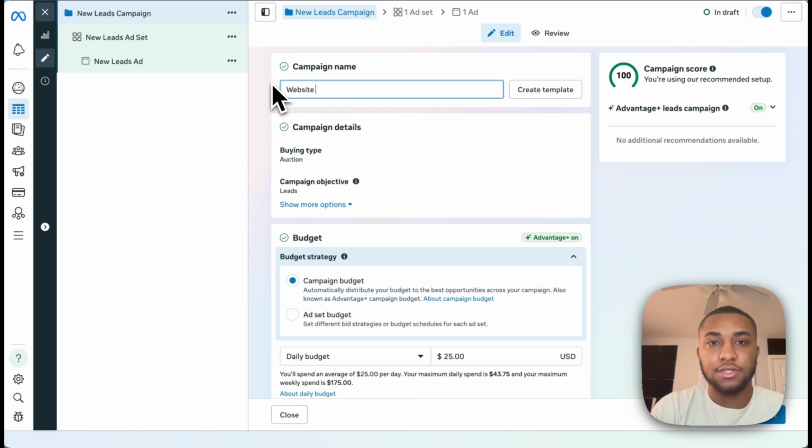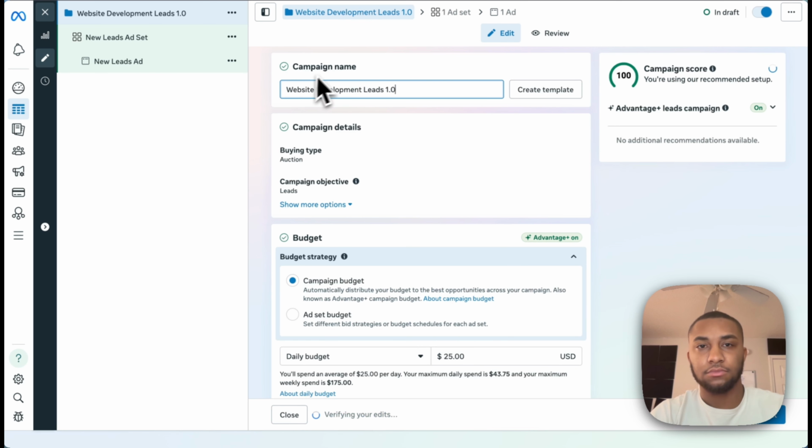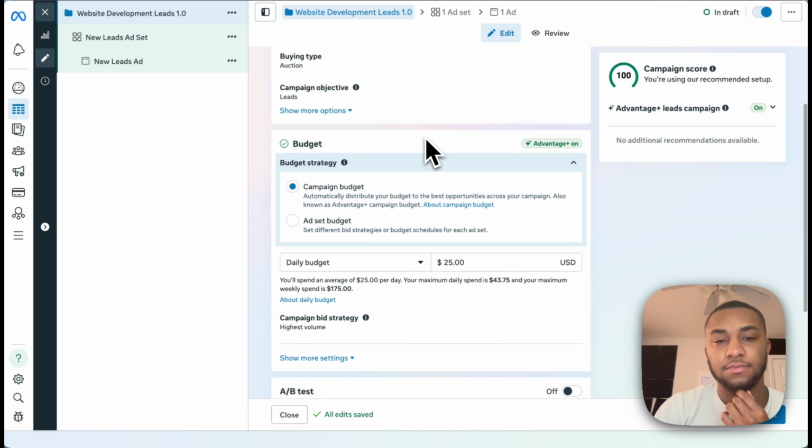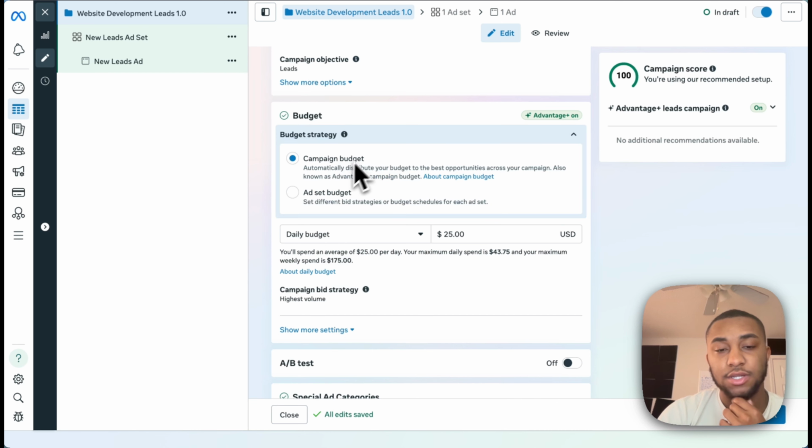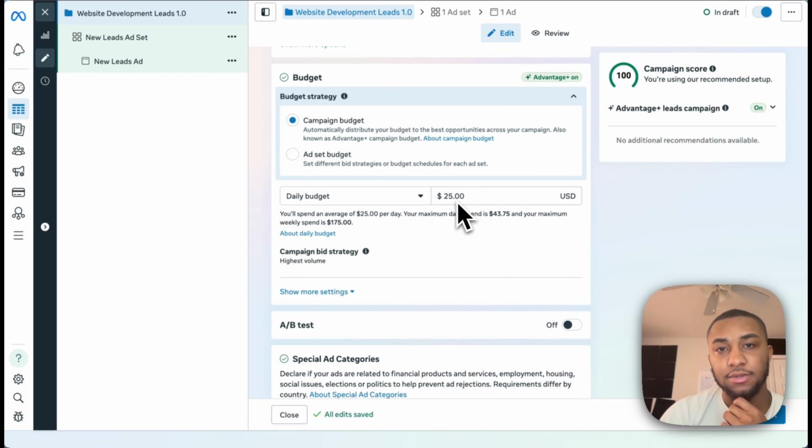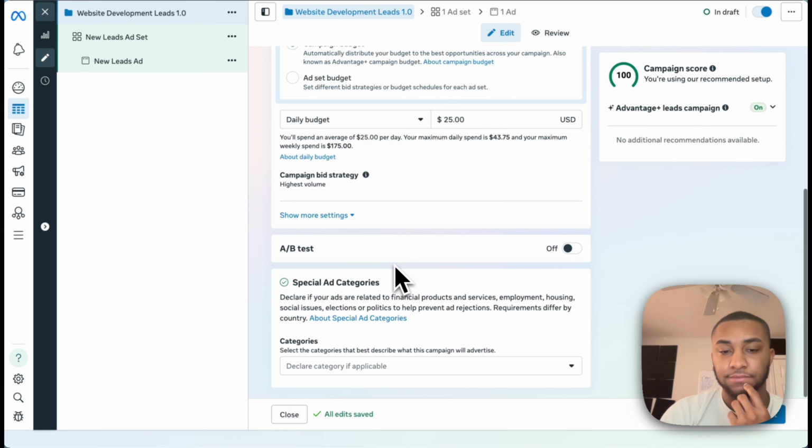Make sure you title your campaign something that you can always stay organized with. So we're going to go with website leads 1.0, with different variations. We're going to use campaign budget optimization and start with a daily budget. At first, Meta gives you a maximum daily spend. As you can see, the maximum daily spend that I have currently is $43, and the weekly spend is $75. So we're going to leave it at $75 for now.